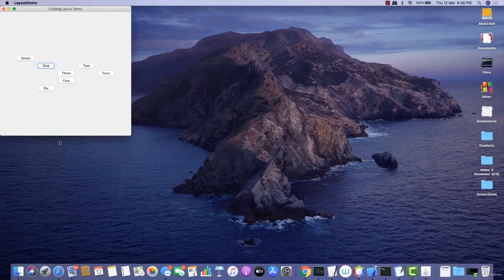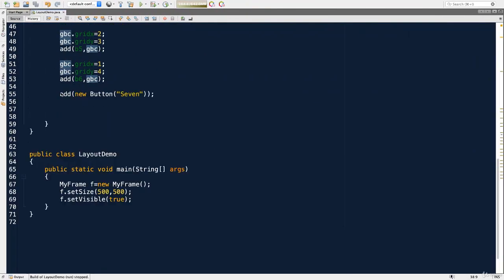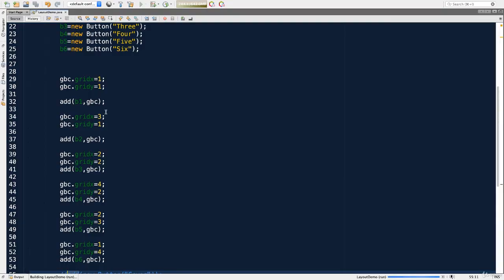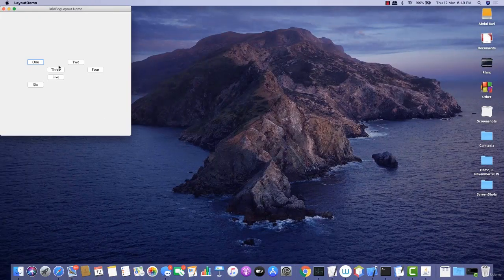Now look at this. See, this is how it appears. The seventh button was being added without any GridBag constraint, so it is appearing outside this grid. So here you can see this is a grid. This portion is a grid. I will remove that button 7. Let us remove this one. Make it a comment. Now I will run once again. Yes. This is how I have arranged them.